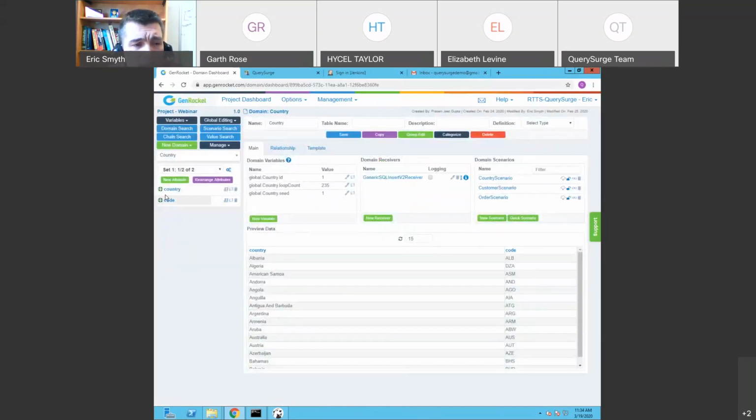And on the left-hand pane, you'll see we have two attributes. The first one is for the country name, and the second one is for the code, the three-letter alpha code that's being generated from that country name. You'll see at the bottom we get a little preview data of what that data is going to look like. So you can see the country names and the codes that are listed here. You'll also see the loop counter indicating that we're going to be generating here 235 countries.